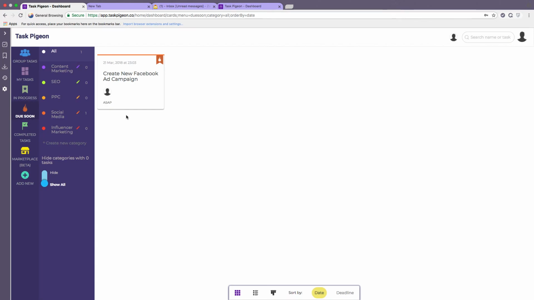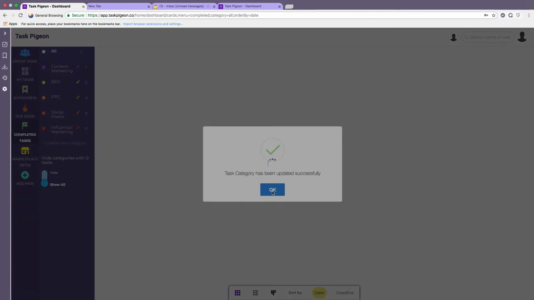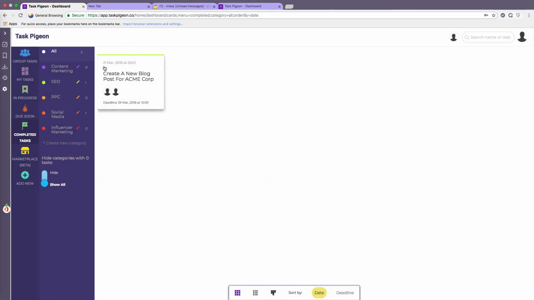Going to jump to the due soon. Here we can see that this task, the one marked ASAP, is indeed marked due soon. So this is a great way to filter down if you just want a clear snapshot of what you've got to work on straight away. And then finally, our completed tasks, we can see the task that has been completed. While we're here, I'm going to show you that you do also have that drag and drop functionality on this dashboard. So if we want to move that to the SEO category, for example, we can just drag and drop it, and it will also update for us, which is nice and handy. I will keep it there for the moment.